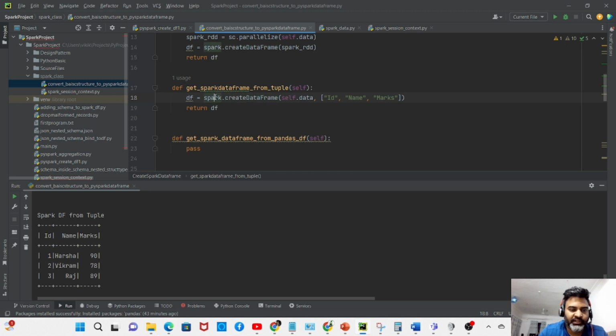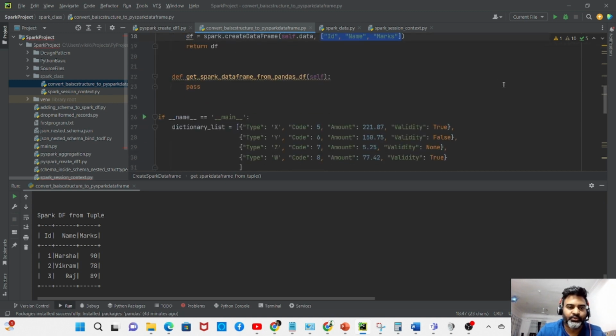It just uses the Spark session object and calls the createDataFrame method and passes the data, which is nothing but a list of tuples, and then it also assigns a list with the names of the columns. So these column names automatically get bound to this tuple data. Okay, so this is how you can create the Spark data frame using tuple.